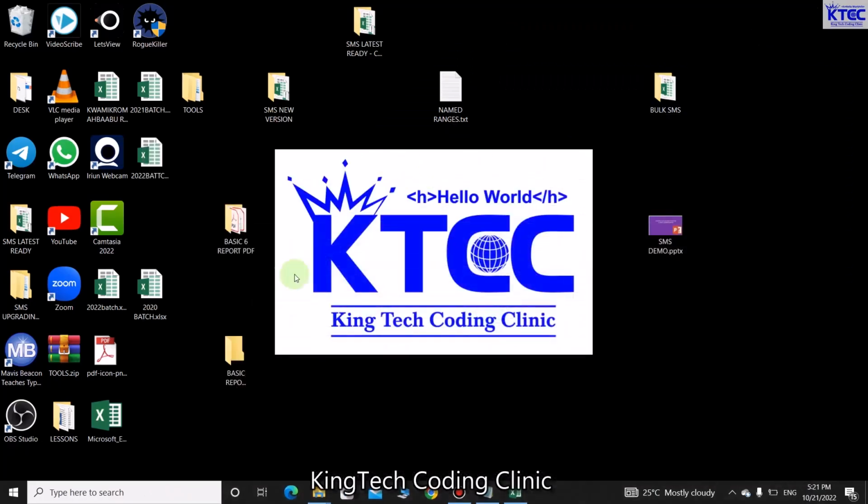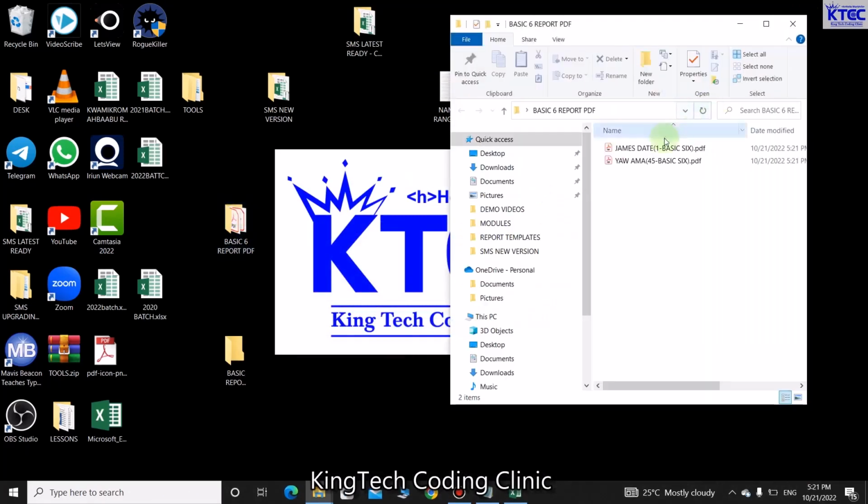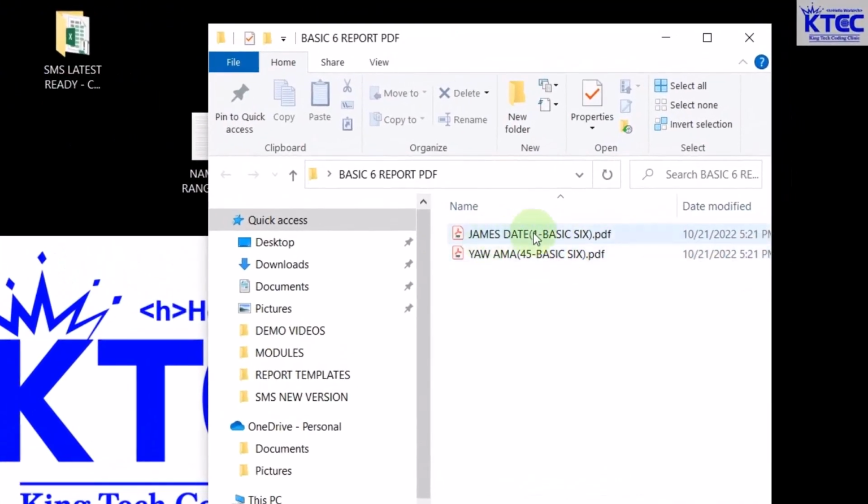So we can minimize this. Let's come to the folder here. Let's double click. You can see that the reports are generated based on the names of the students. You can see that we have James and then the date. The second name is date, I entered that date, so don't worry. We have Via Ama and then the class, and basically that is that.